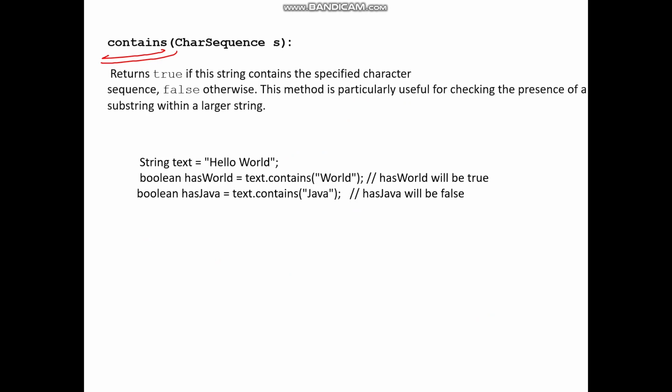The next one is contains. It returns true if the string contains the specified character sequence. Otherwise, it returns the false value. This method is particularly used for checking the presence of a substring within a larger string here.